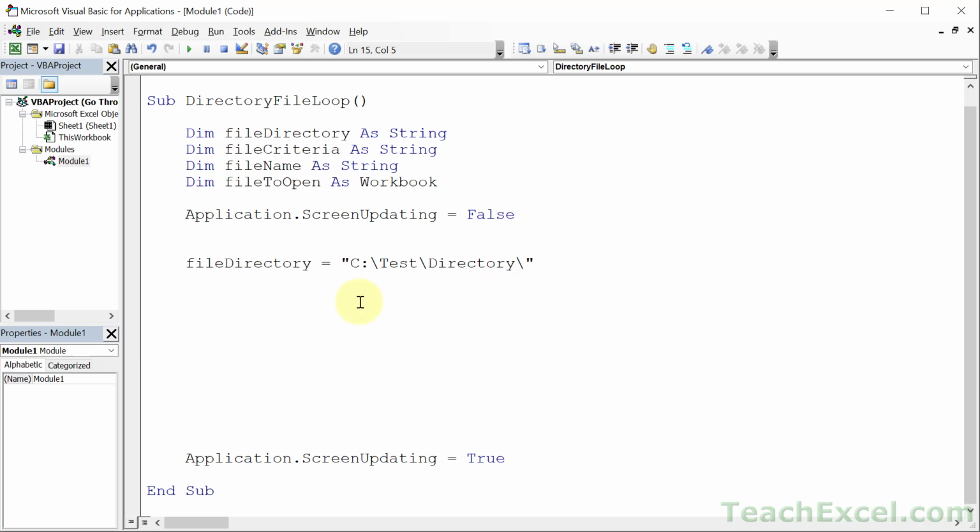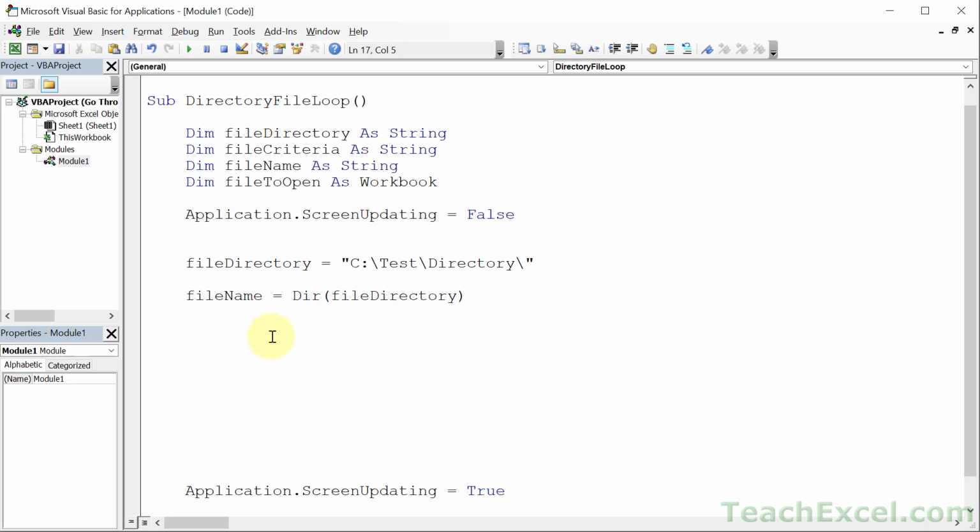To go through it, we are going to be using the Dir or directory function. And what that function is going to do is to output the name of a file in the directory that we are going through. So we want to use the file name variable to get that file name. So Dir, and where are we going through? We are going through file directory. And this is going to give us the first file name that matches our criteria. In other words, the first file that it finds within this directory.